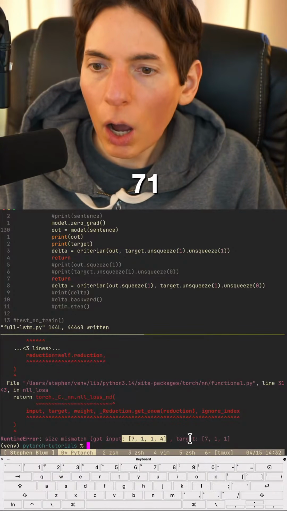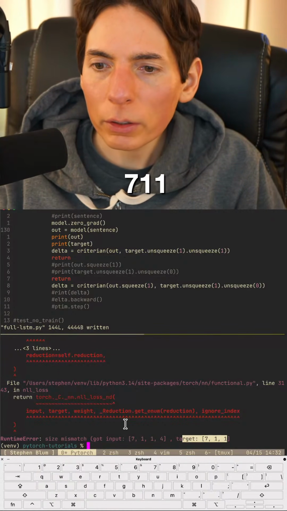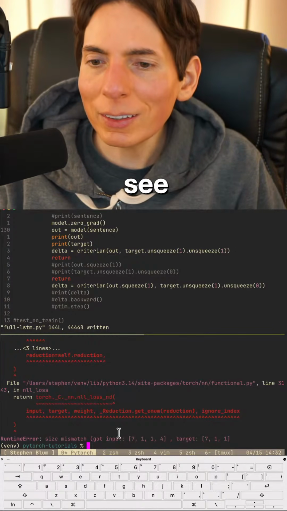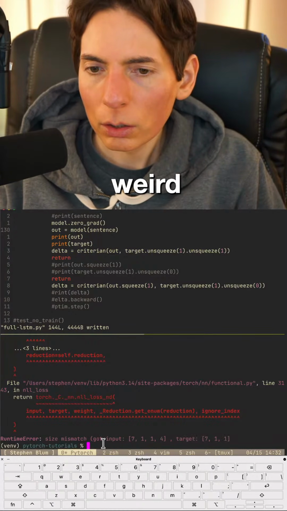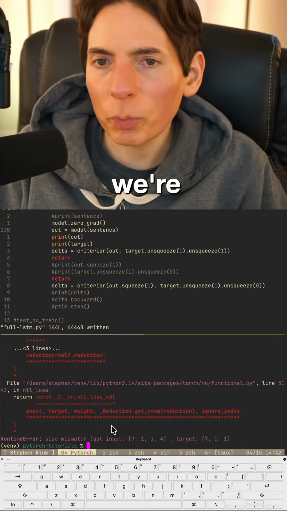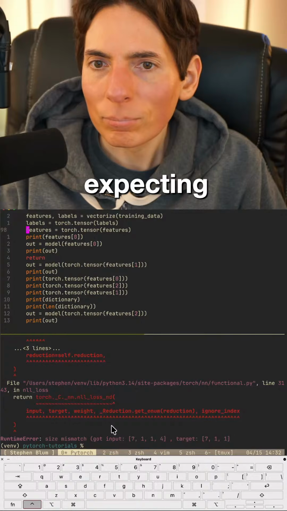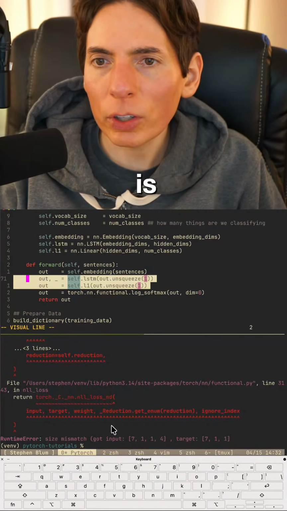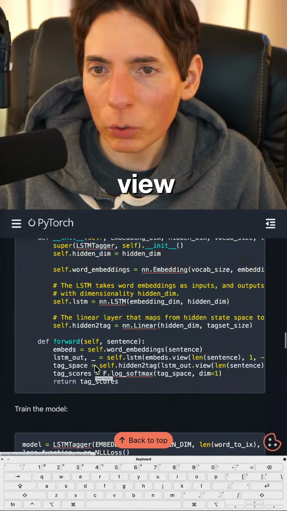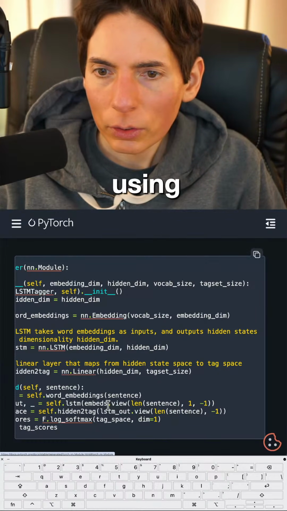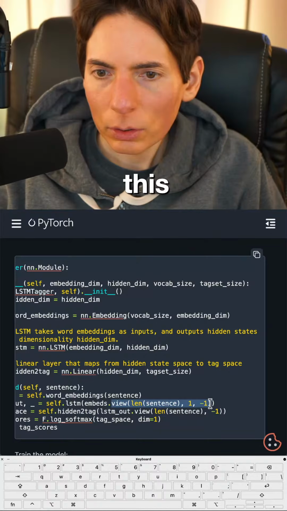Input 7, 11. Oh, target 7, 11. Okay, size mismatch. See, this is weird. Is that what we're expecting? Maybe our problem here is that we're using unsqueeze when we need to be using view. So let's try this instead.